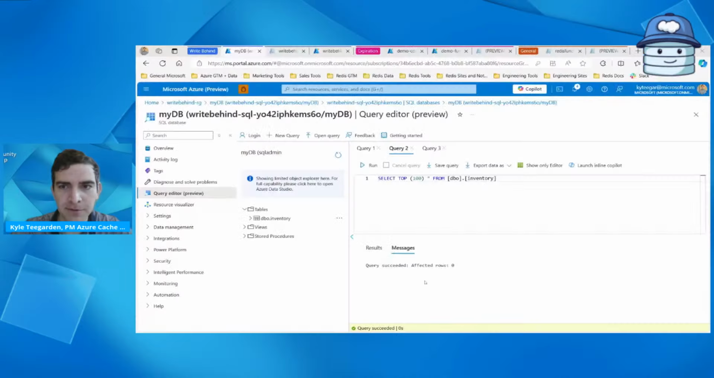Cool. All right, so I've created a table called inventory. Oh, and let me make sure I'm sharing my screen. There we go. Okay. So I've created a table called inventory, just a basic example here in a SQL database. And right now there's nothing in it.